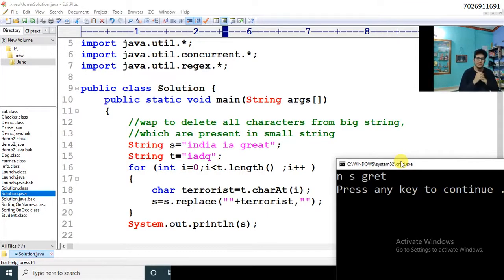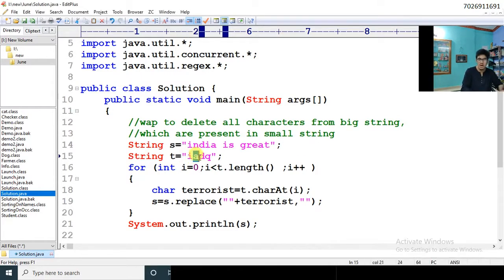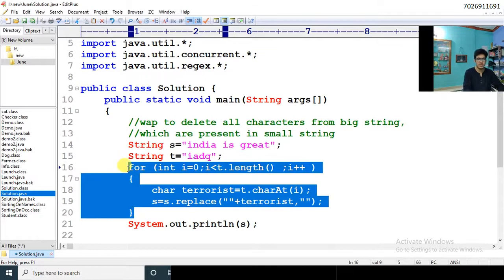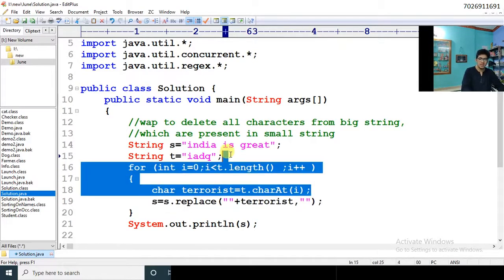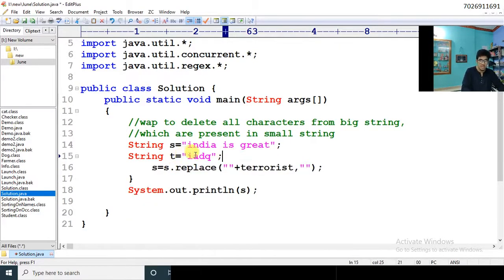Right, so what I am telling, indirectly I am telling, if you see I or if you see A or if you see D or if you see Q, delete them, right? Yes, so now there is one more way to do it. Don't you think I am indirectly telling, if it is I, you delete it, or if it is A, you delete it? So in that case, I could have used the replaceAll method, and I could have given a regular expression where I would have told I, A, D, Q.